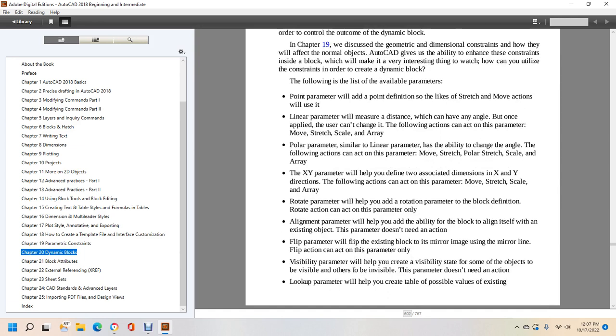Rotate parameter: it will help with the rotation of the block definition. Rotation action can activate with the parameter only. Alignment parameter will give the block the ability to align itself with an existing object. The parameter does not need an action.